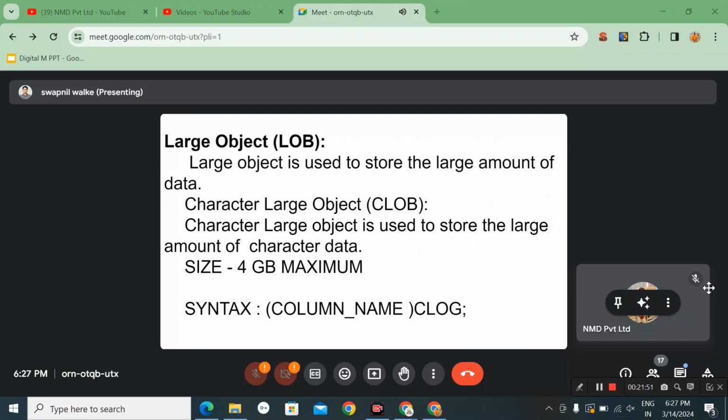In the name only, the large object is used to store a large amount of data. There are two subtypes in the large object: the CLOB, that is character large object, and BLOB, that is binary large object. So first we will see what is CLOB.